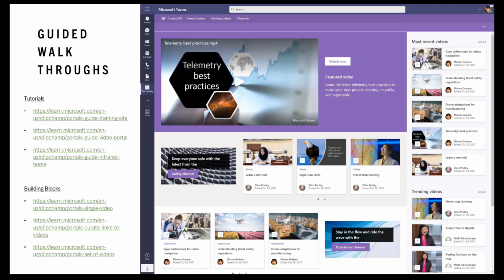And then take all the content that we've provided as part of the success kit and the adoption kit to build out that communication plan and share the news in this sort of fashion. And then there are other building blocks, like maybe you're not that familiar with building a page or editing a web part. There are some links there for you as well that talk about that.